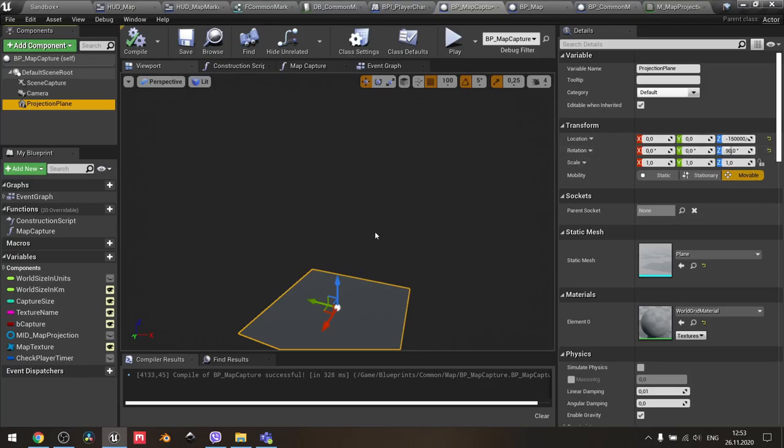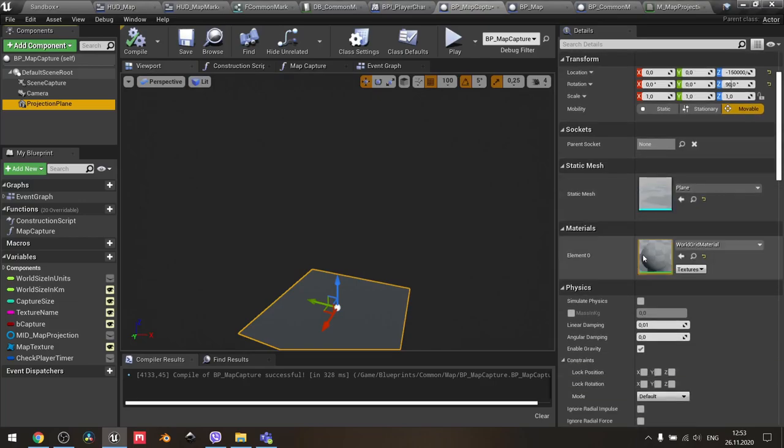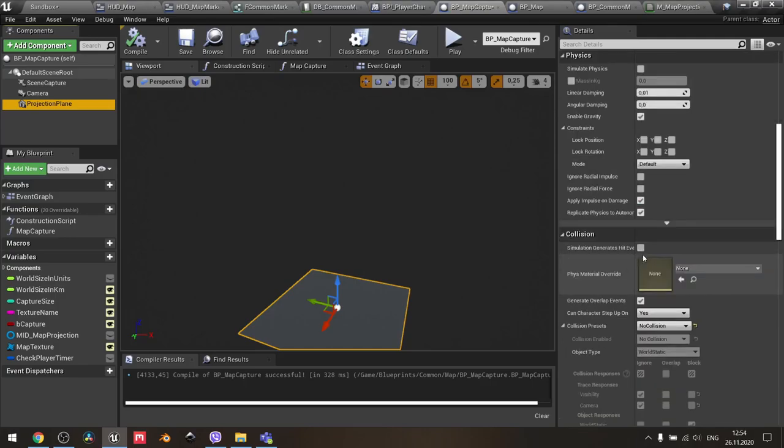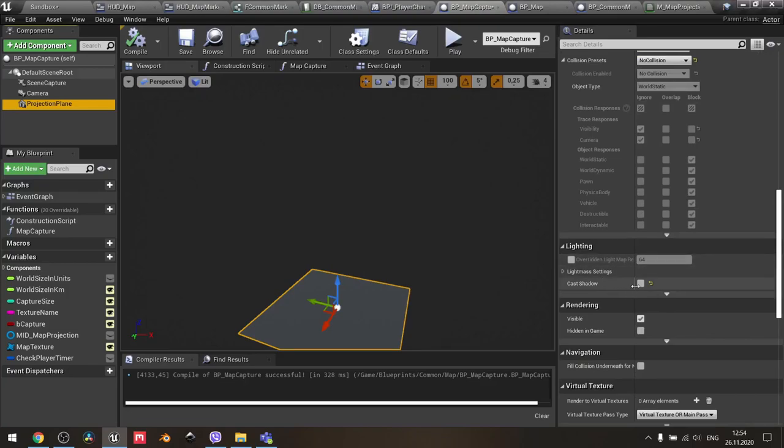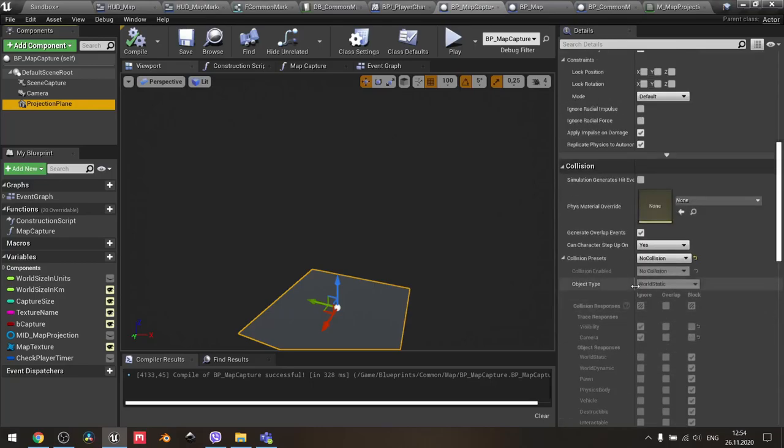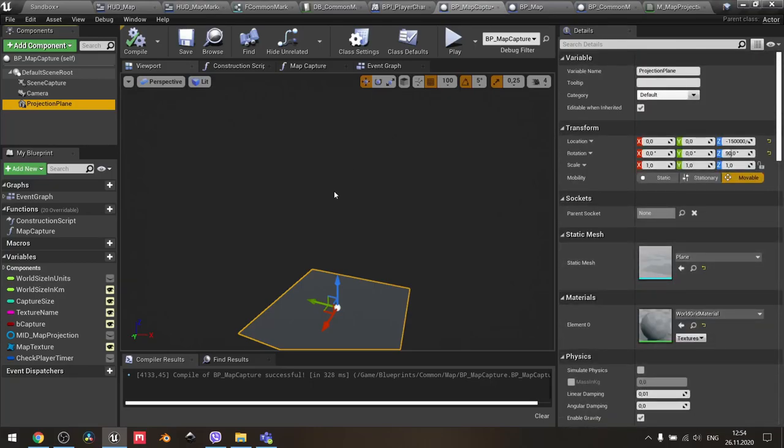So, as you saw from the preview, when we start, the forward vector of our player, our camera and our scene capture elements are in the same direction. And for the shape, it's the basic shape of the engine. It's a plane with the dimensions of 100 by 100, or 1 meter by 1 meter. Also, make sure that you have no collision preset for this element. You don't need it to cast shadows too. And that's all for the setup of map capture.